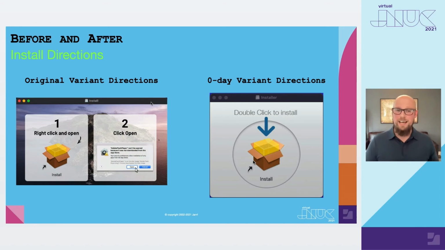This is by design. Apple wants to allow you to install software even if they don't think it should be run. And Schlayer just took advantage of this process and is directing users through it. On the right side, if you look at the 0 day variant of a very similar Schlayer payload, you'll see that all it says is double click to install. And that's because it's using the 0 day that no longer requires the steps to bypass Gatekeeper.